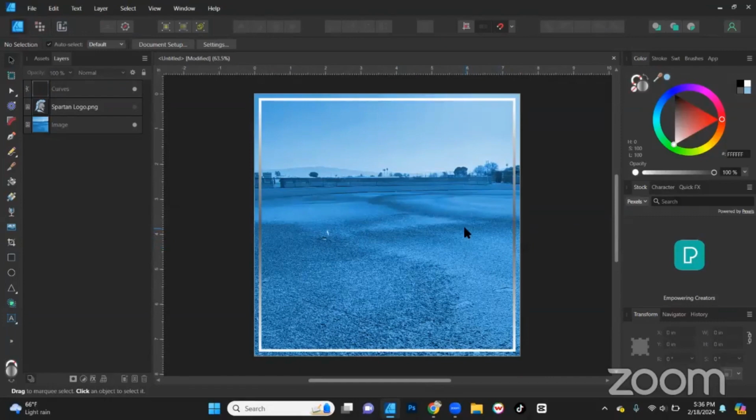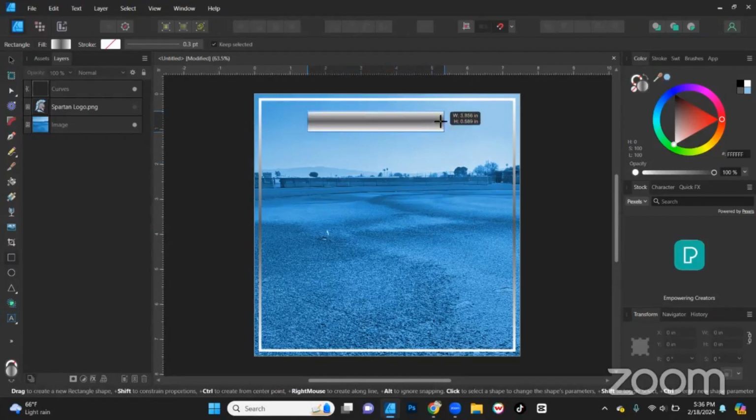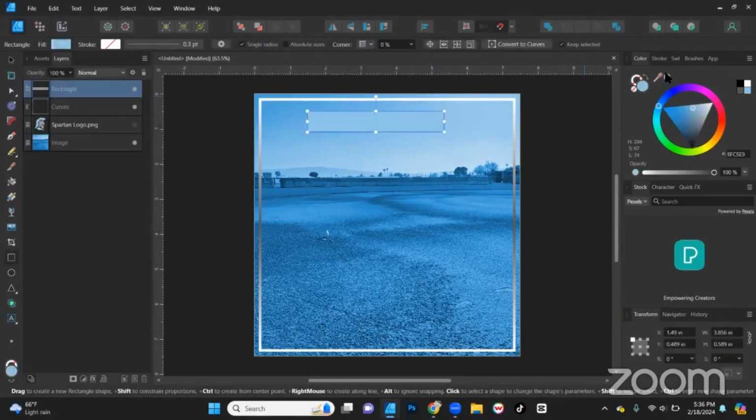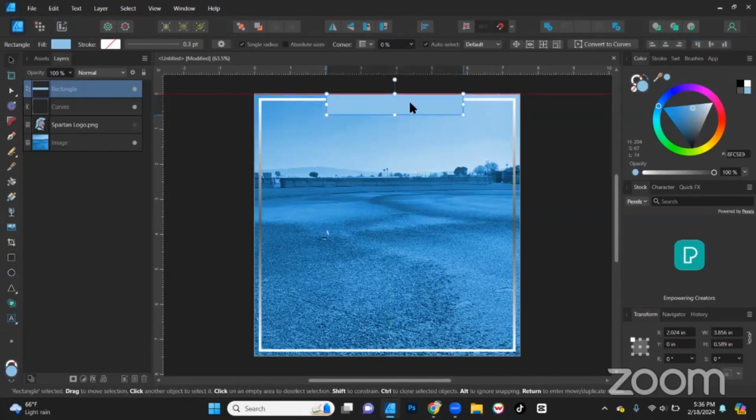Then I knew on the top and the bottom, I was going to add text. So I wanted to cut that out. So I'm going to do that right now. So I'm going to add another rectangle. And the fill color doesn't really matter because we're going to fill it in.